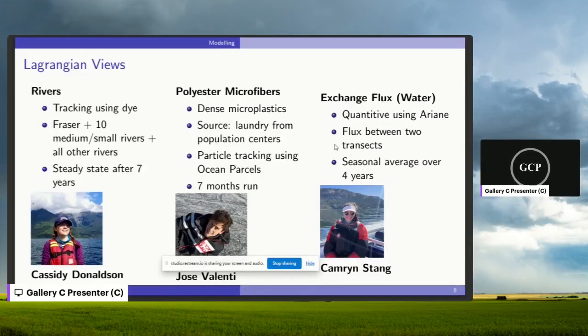Jose is part of a microplastics research group, and that group is focusing on polyester microfibers, which are the fibers that come off your fleeces. So they primarily come off in laundry. One of the interesting things about polyester microfibers is they are dense. Most of the microplastics research has been done on buoyant particles, buoyant plastics, but these are sinking plastics. And so he studied them using particle tracking, using a Lagrangian particle tracking model called Ocean Parcels.